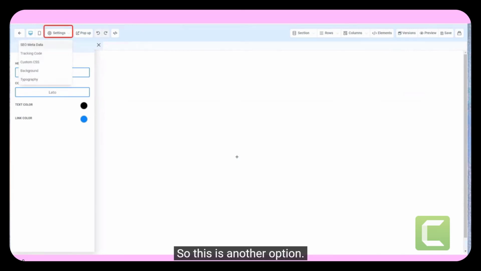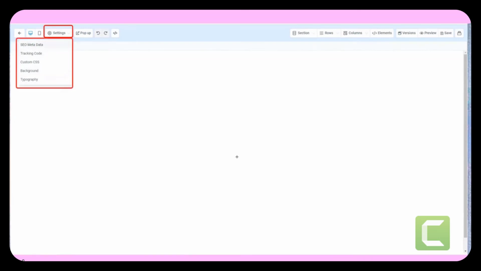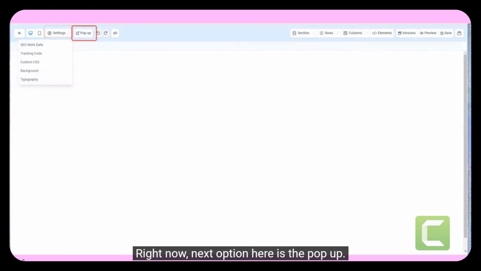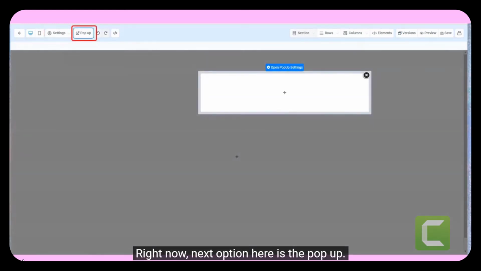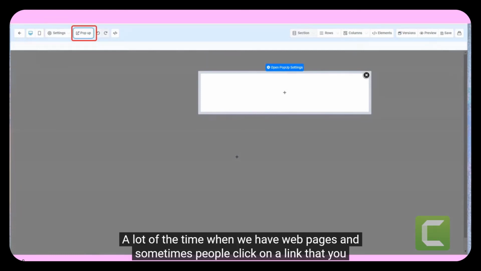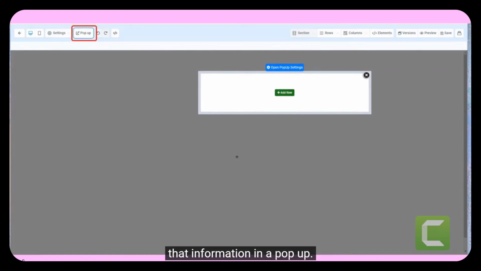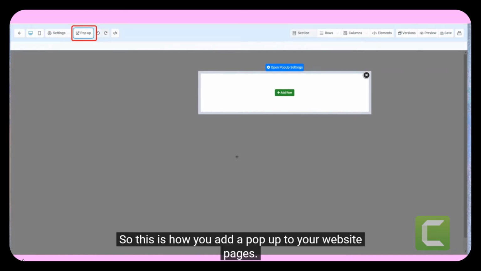So this is another option. Right now we are not selecting anything. I just wanted to show you these are the options that are available when you are creating your website page right now. Next option here is the pop-up. So what is the pop-up? A lot of the time when we have web pages and people click on a link that you have put in your website, instead of taking them to a new page, you want to give them that information in a pop-up. So this is how you add a pop-up to your website pages.